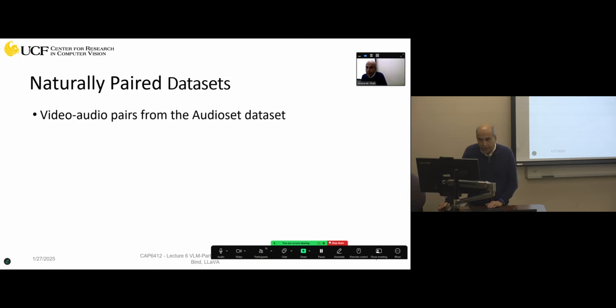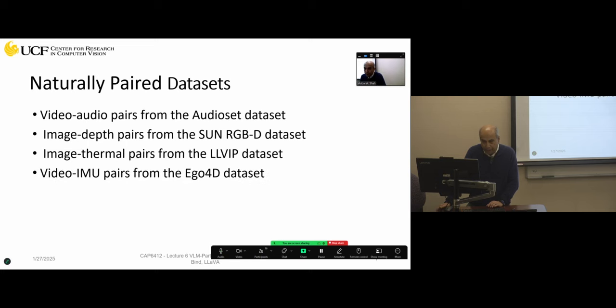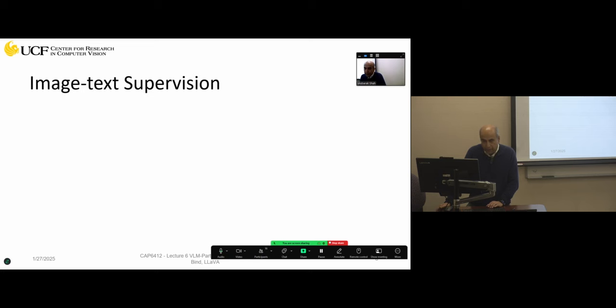So video-audio pairs from the Audioset data set, image-depth pairs from the SUN RGB-D data set, which is available, and then image-thermal pairs from the LLVIP data set. This is the person recognition data set from the IR thermal data set, and the video-IMU pairs from Ego4D.